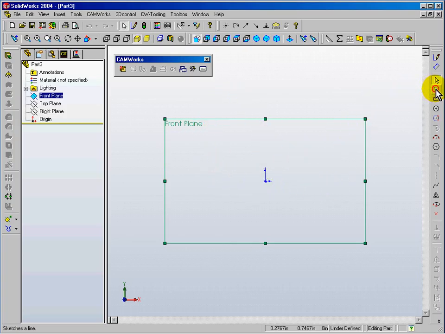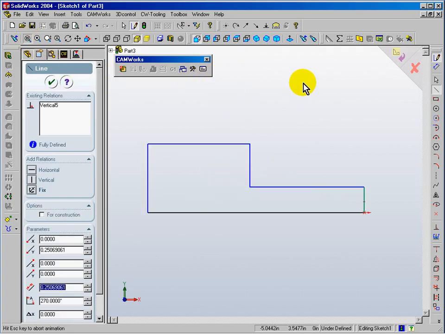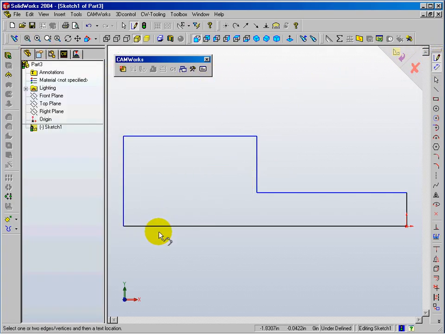So in this case, we're going to go ahead and draw a line, and I'm going to draw it in the Z negative area. I'm just going to draw a rough shape, and then I'll go ahead and zoom in on it and start putting dimensions on it.